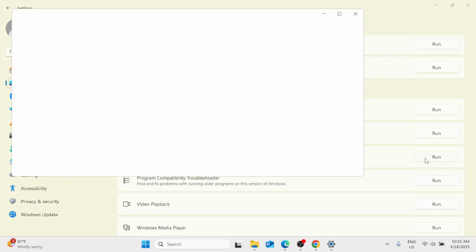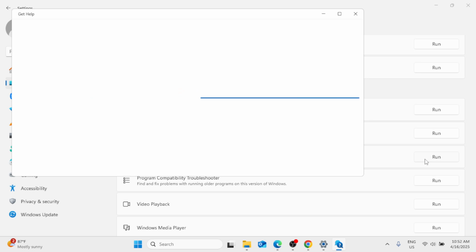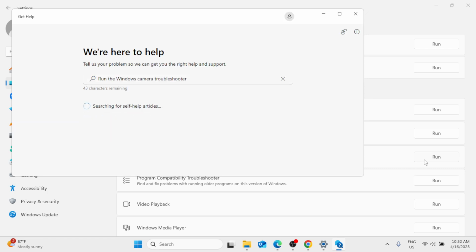Now what this will do is that this will help you detect and spot the issue or problem that you are facing on your Windows. And aside from that, this will also give you suggestions and recommendations on how you can fix the issue. This will automatically fix the issue for you. So please follow the suggestions and recommendations that it will suggest.